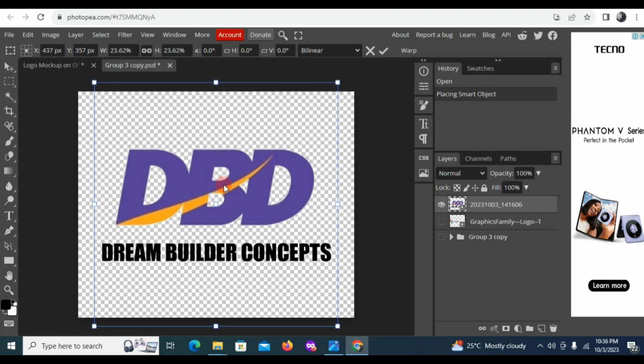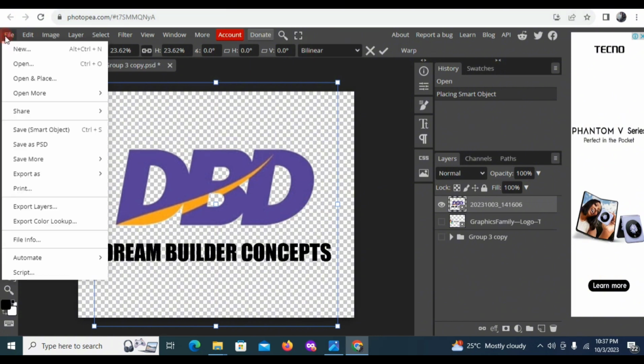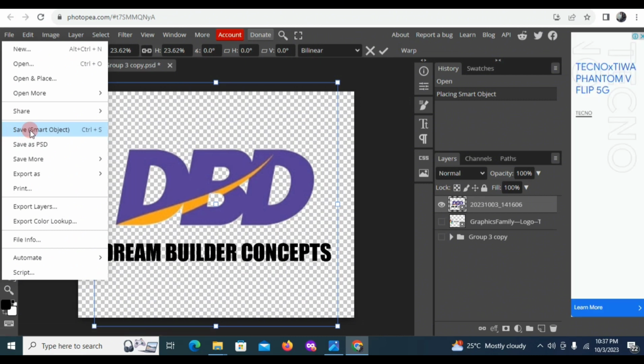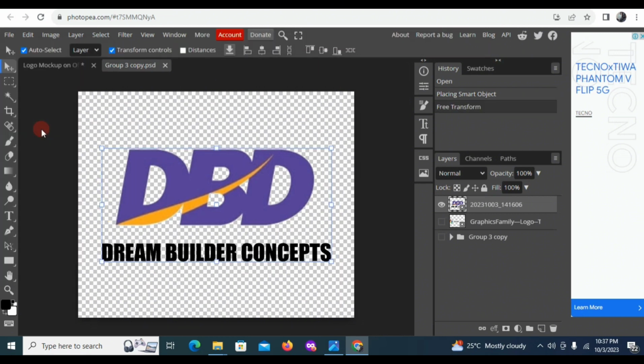So what you have to do now is that you don't need to disturb yourself. Go to that file again, file, save as. If you are using a laptop, you can click Ctrl plus S. Ctrl S. If you are using an Android phone, you can just click here, save smart object. So let me just click on save smart object like this. Just one click. So it's loading now. So I think our design is ready.